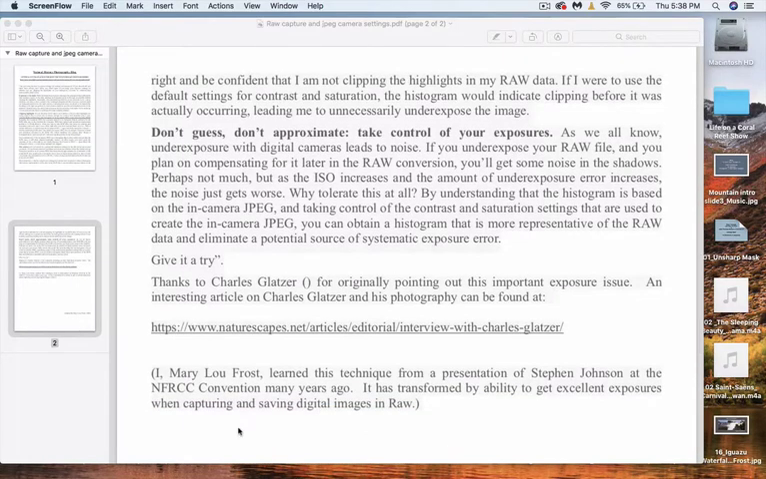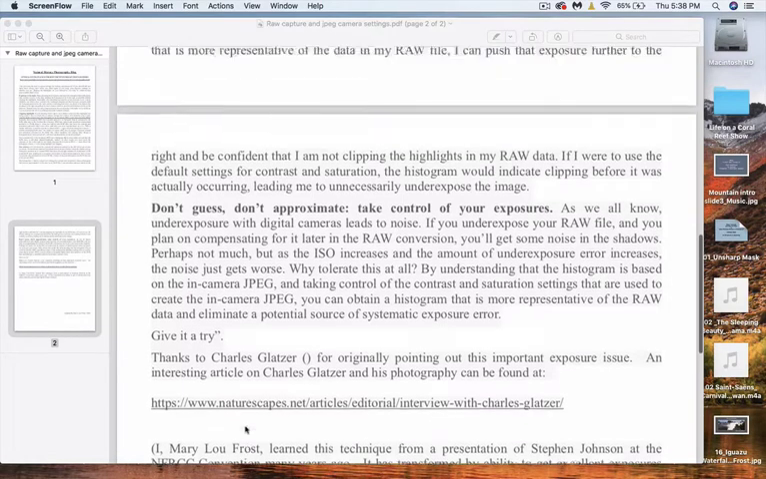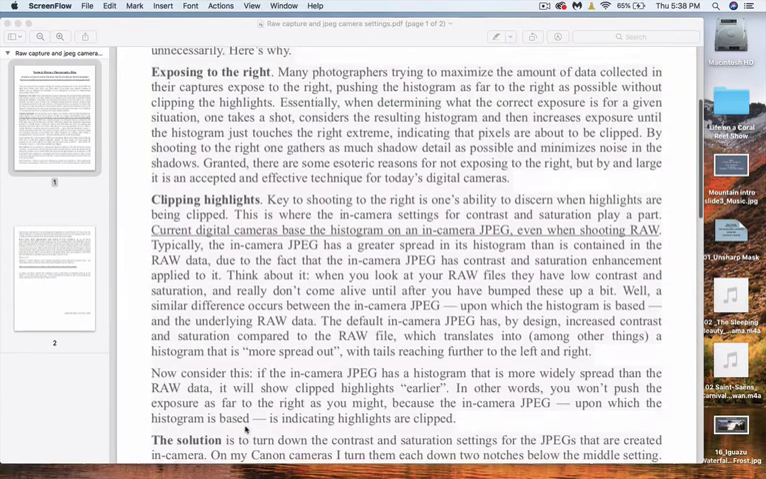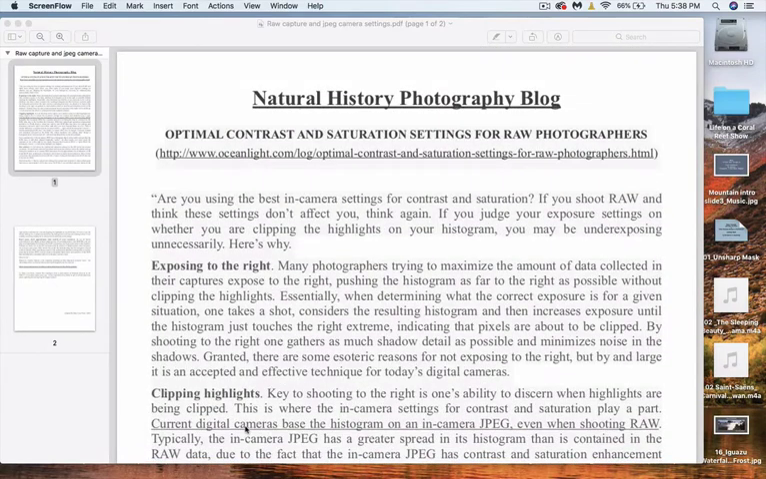And I comment at the end that I thank Stephen Johnson every time I get a well-exposed image for having clued me into this many years ago when he presented to the NFRCC convention. So this doesn't have much to see, but it allows me to speak to you and tell you, please pay attention to the article that I've called Raw Capture and JPEG Camera Settings, and it's the one that is seen on the screen.